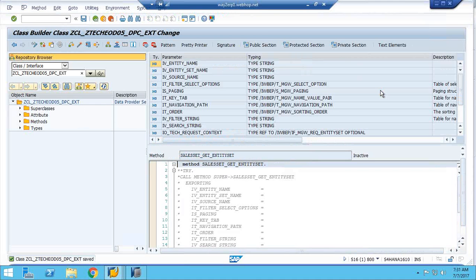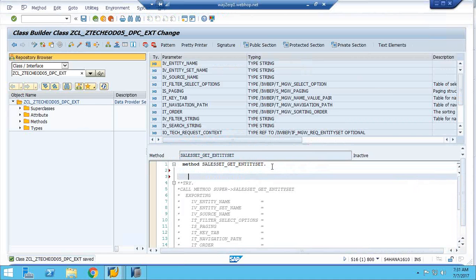So here I can write the code. In redefinition, I can write the code. Here I'm writing the code. Select start from VBAK into corresponding fields of table.